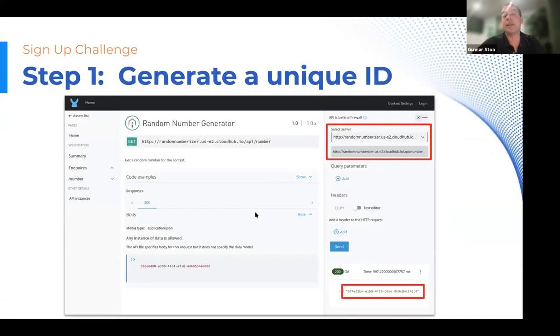And you can see the endpoint that we're calling. It's this random numberizer .cloudhub.io. So when you go into the developer portal, you got to do a couple of things. 1, get into the GET request right over here. And the second one is to make sure that you select the live server.